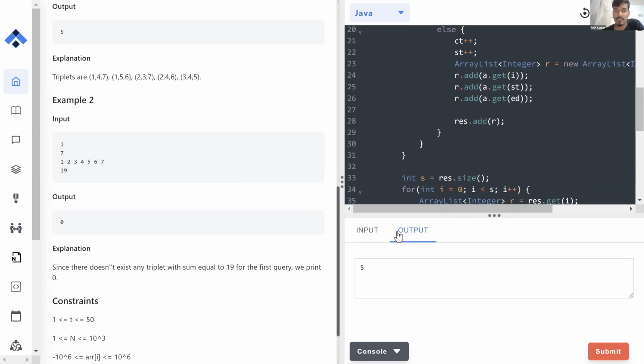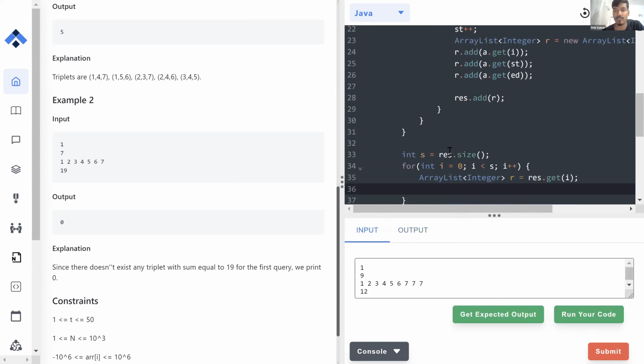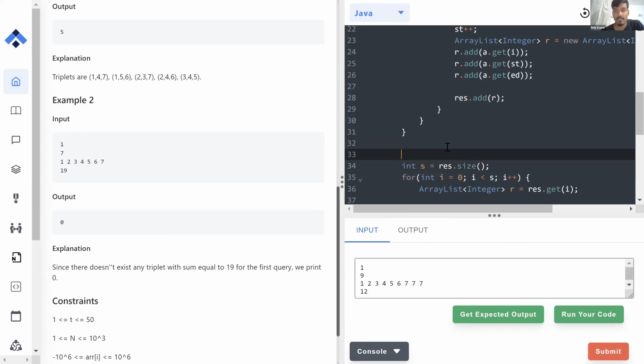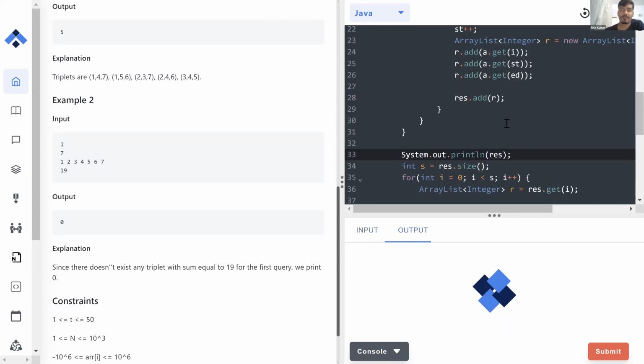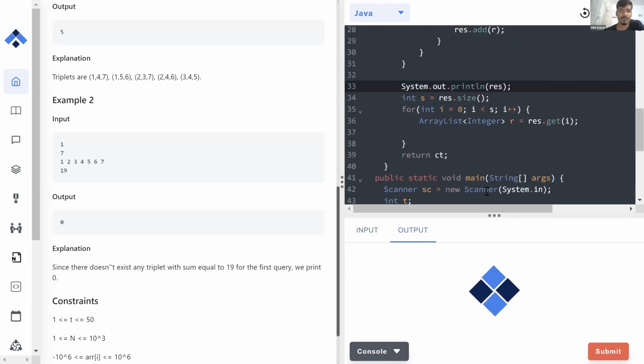In this, I have printed it. Oh, I did not print it. System dot out dot println result. So now if I run this, you might not see it as consecutive. See, 157, okay, there are no duplicates.